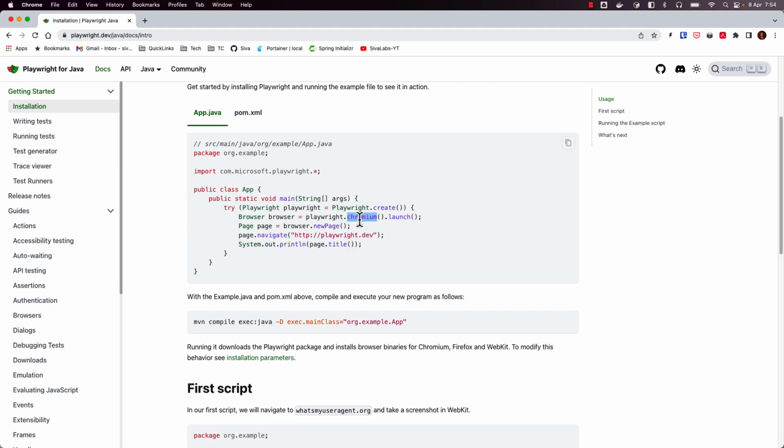Here we are using Chromium, but if you are using Firefox or WebKit, you can choose whatever browser you want to use and create an instance of that browser. Once we have the browser instance, we can create a page like this, and then navigate to your application URL or whatever page you want to test. And then you can assert various information, like you can get the title, or you can look up some elements on that page. So this is a typical process of using Playwright.